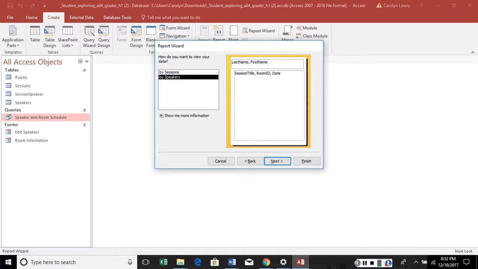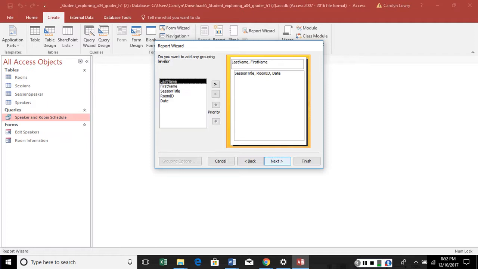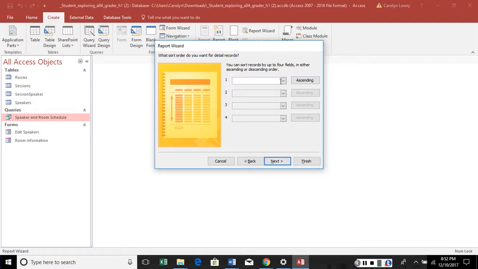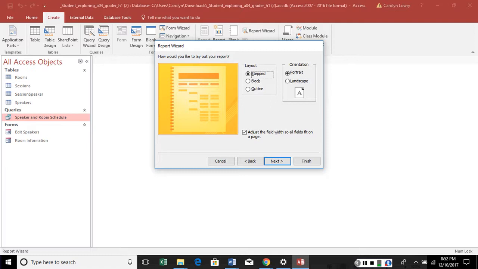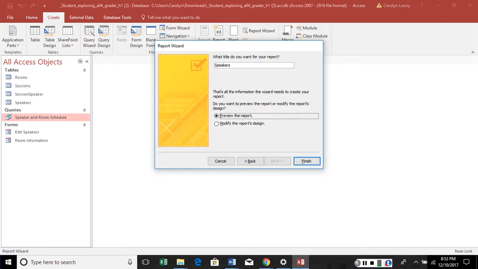And use date as the primary sort field in ascending order. So on the next one, do you want to apply groupings? Last name, first name, we've got that. And we want to apply date in ascending order. And then we want to accept the stepped and portrait options. So next, stepped, portrait, next. And we want to save the report as speaker schedule.